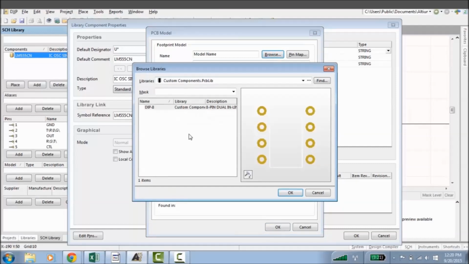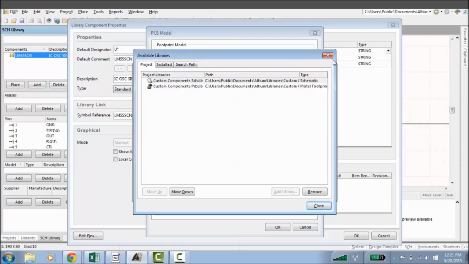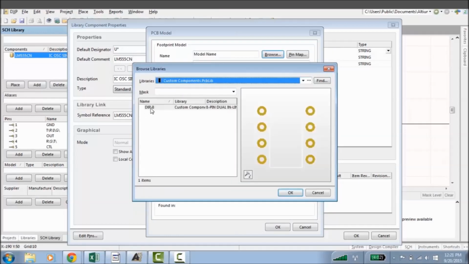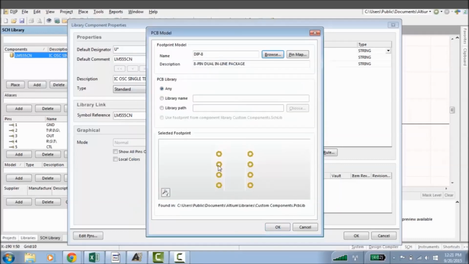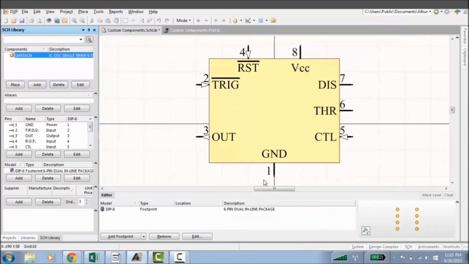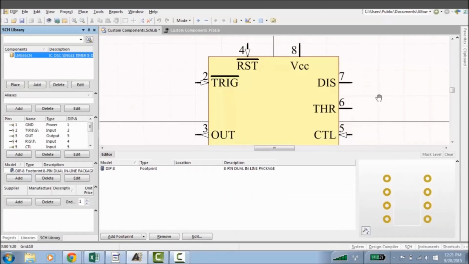And look at that, it automatically came up because the custom components PCB library is in the same directory as the custom components schematic library. It won't always be, so you just have to browse for this library and then pick your footprint out of that list. So I'm going to go ahead and select DIP 8. Okay. That gives you a little preview here, which looks pretty good. I'm going to hit OK again and OK again. Now you'll see down here, this little pane is now populated. It shows the footprint that is connected to this component here.